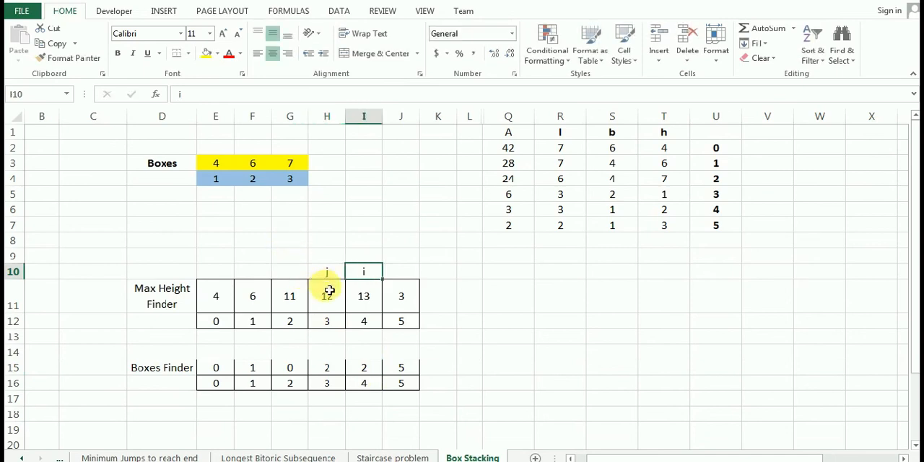Now, this box, is it strictly smaller than this box? No, because we have the same lengths over here. So this particular step, this particular iteration, will not be considered. J will go back to its base state and I will move one step to the right.